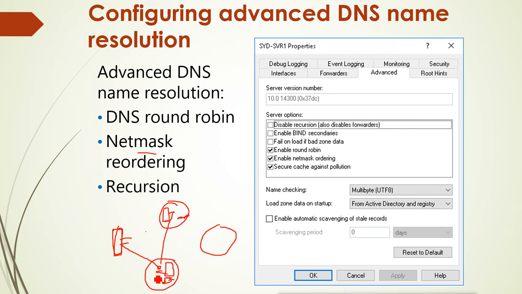So if the client is asking for a record which is located in the same subnet, it will get the reply from the server on that same subnet. It will not get the record from the other subnet.